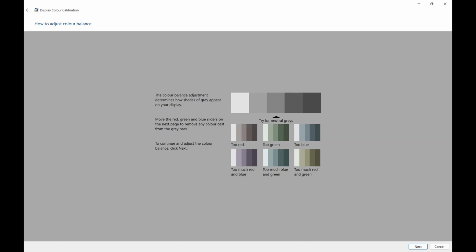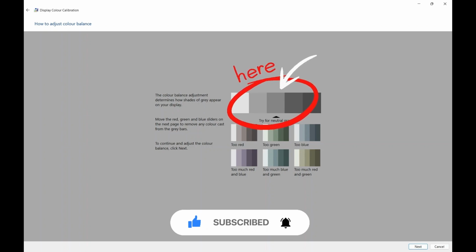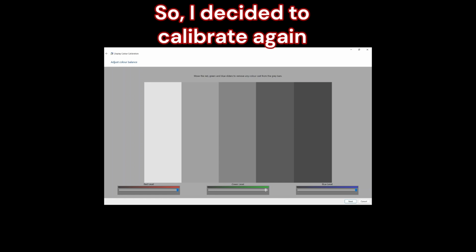The color balance adjustment. Okay, so we've got a panel here showing grays. And that's the first thing we're going to do. We're going to move the red, green, and blue sliders on the next page to remove any color cast from those gray bars. It does look quite good, actually. Perhaps a touch too much green. I think that's a little bit better.